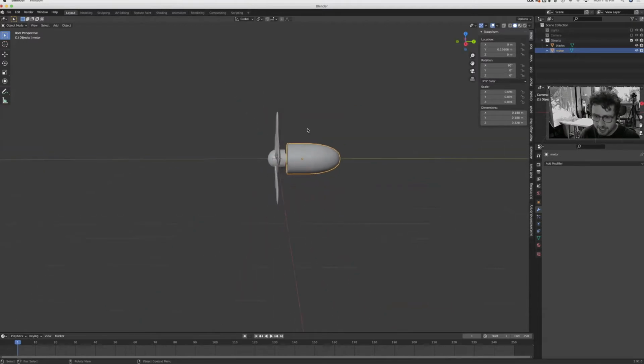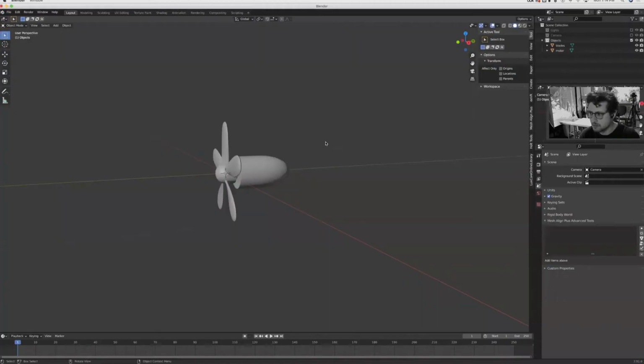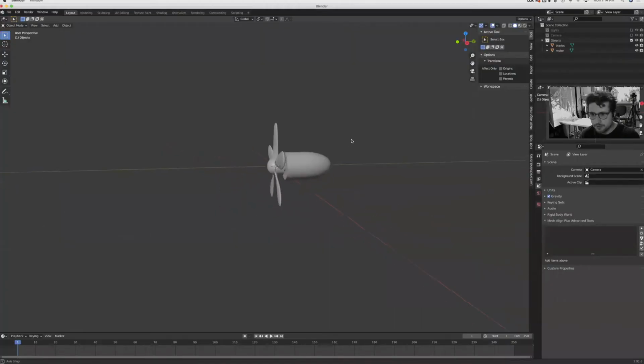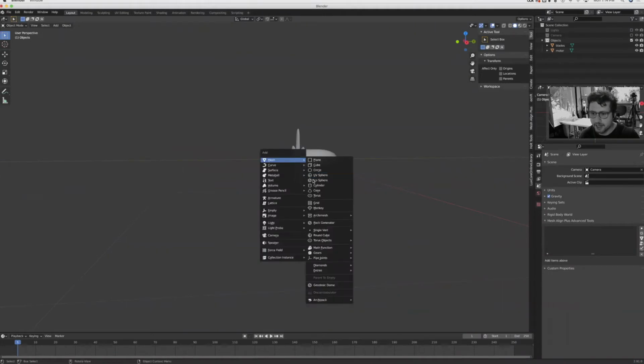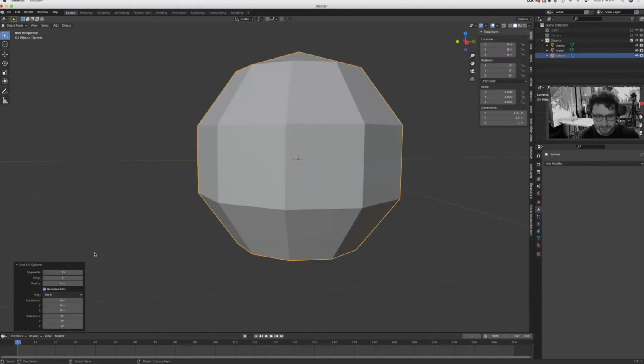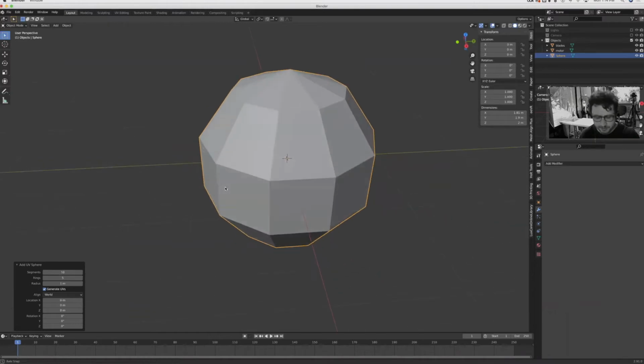Now let's go ahead and add the cage. For the cage, we will press Shift A and we will add a UV sphere. And we'll go with these settings to start. We'll go with 10 and 5, which are not the default settings. You might need to set those.